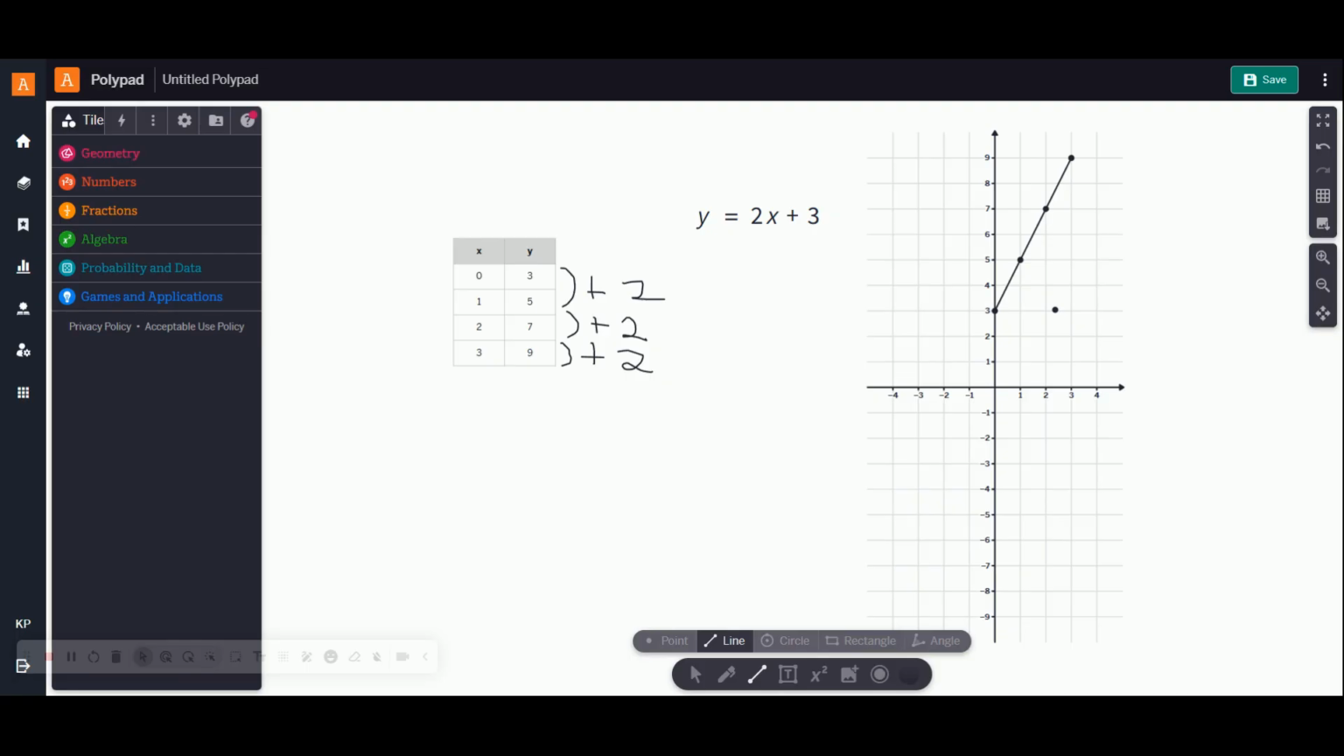At this point, I would ask students, what patterns do you notice? How does the graph match your table? Where do you see the slope? And where is the y-intercept? Students discuss their observations with partners before sharing with the class.